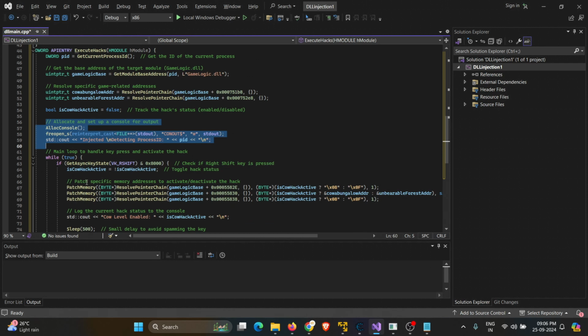To interact with the game, we open a console using AllocConsole to output debug information and monitor our game hack DLL. The hack itself is activated when the user presses the right shift. We have used the VK_RSHIFT function to toggle our hack. This basically replaces the values of these memory locations.